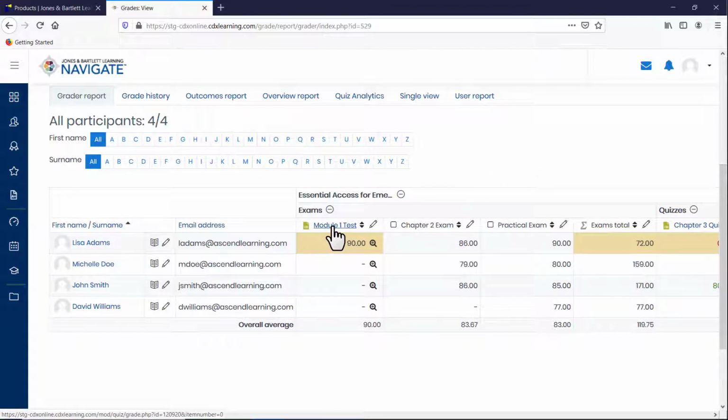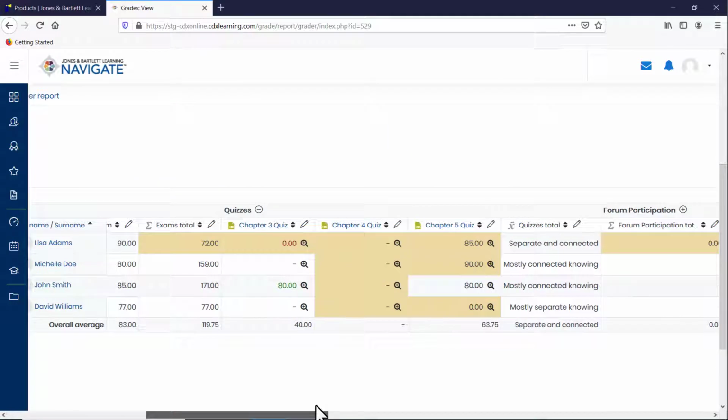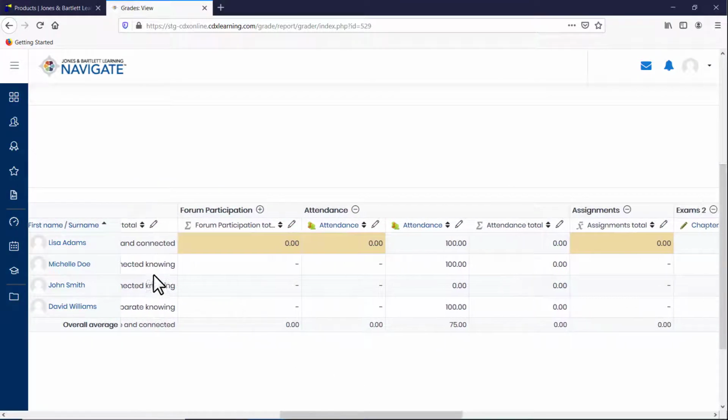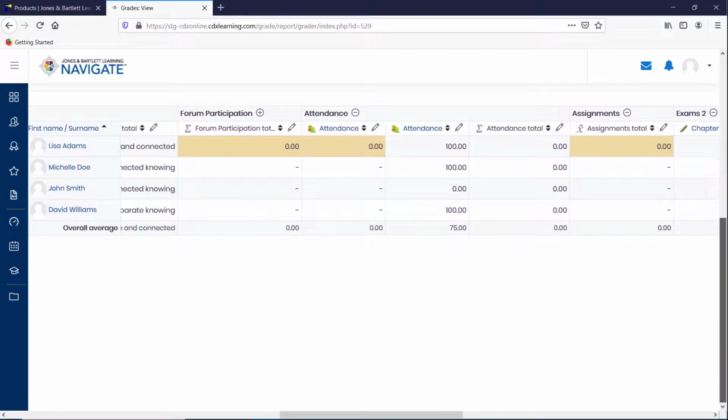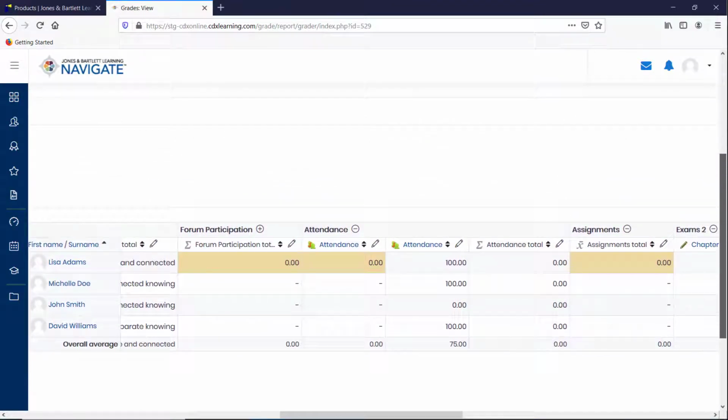You will find that item naming and icons no longer bleed into each other or overlap. It's a much cleaner look and feel. Students' names on the left-hand side will follow as you scroll, as always, or as they did in Navigate 2. Gradable items across the top here will also remain static as you scroll up and down.